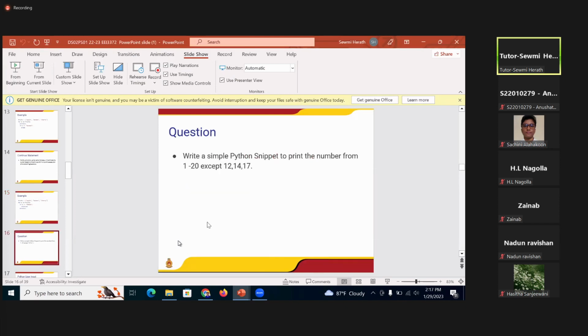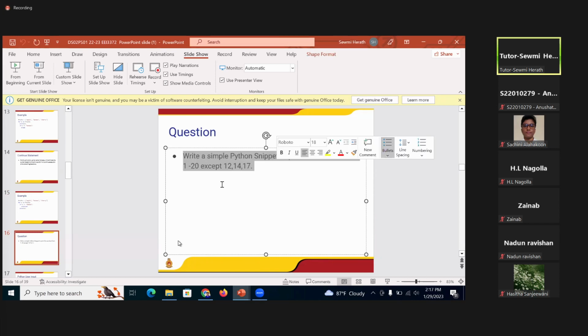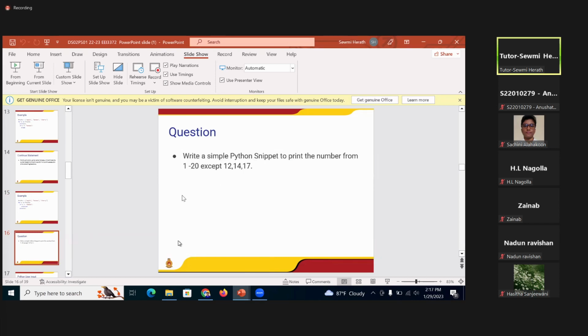Then you will have a question. You have to write a simple Python script to print the numbers from 1 to 20 except 12, 14 and 17. So how can you do it?